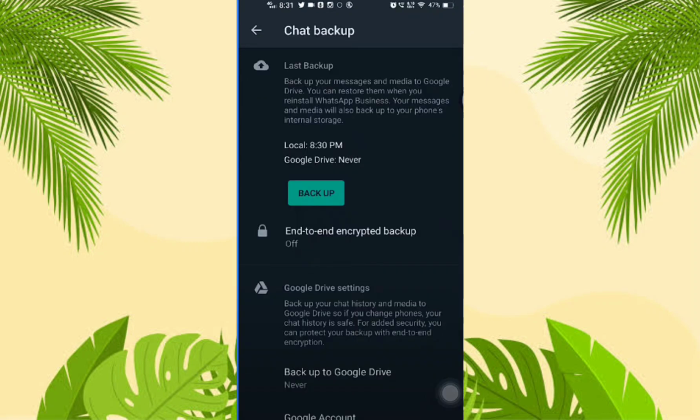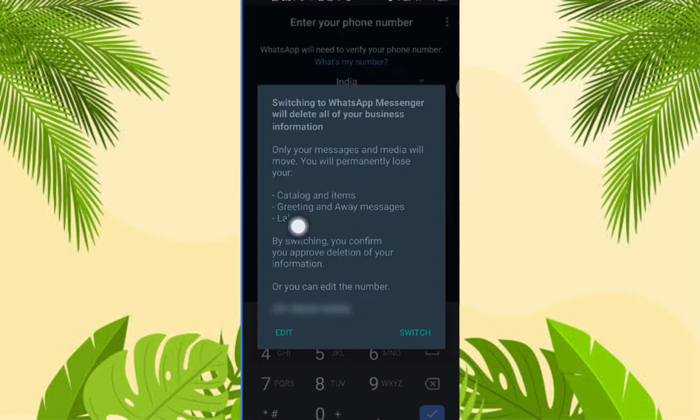And in the chat backup, you will see some options that say backup. So just turn on backup and select the email that you want to have the backup sent to, so you will not lose the chats and all of the things that you have done in your business WhatsApp. This is a very important step.